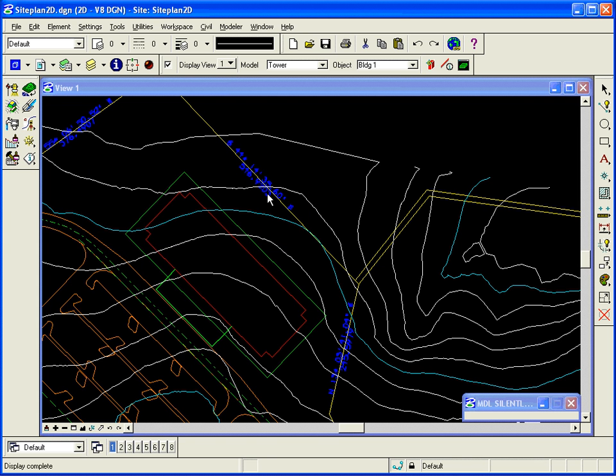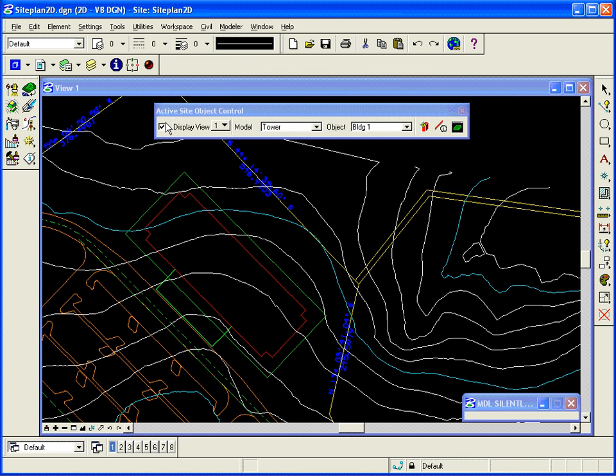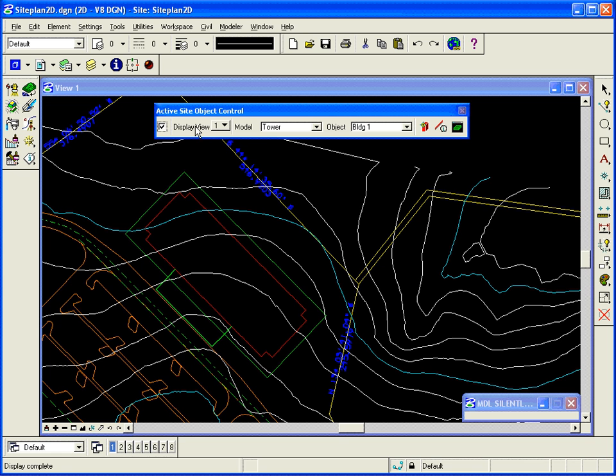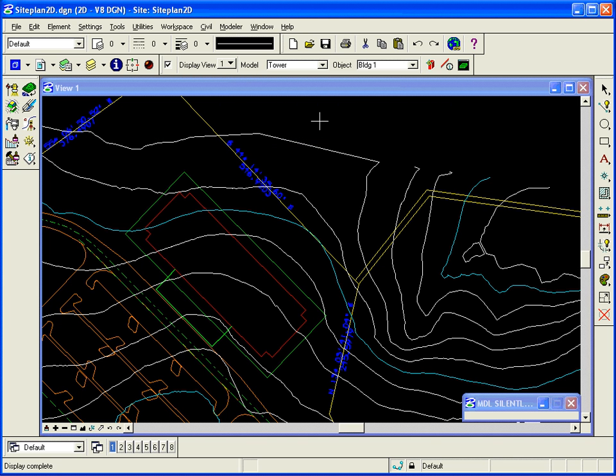So I'll click OK, and I can see in Modeler I have a toolbar called Active Site Object Control, and I can see the display is turned on. That's the display of my contours. I'm working on the active model called tower, and since I've just created it, I'm working on the active object building 1. I can dock that, as I had previously, to the top.